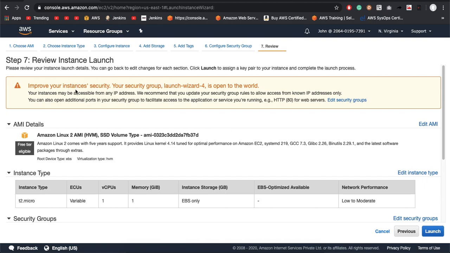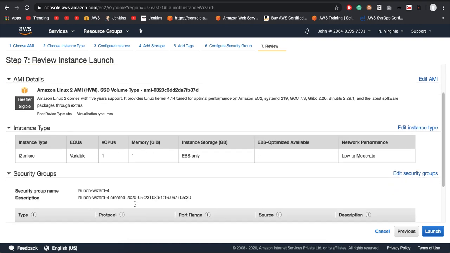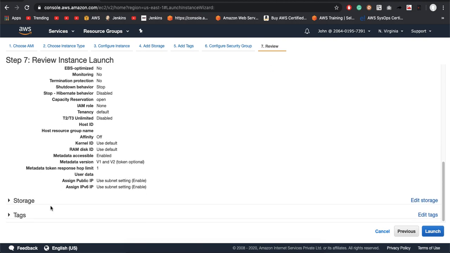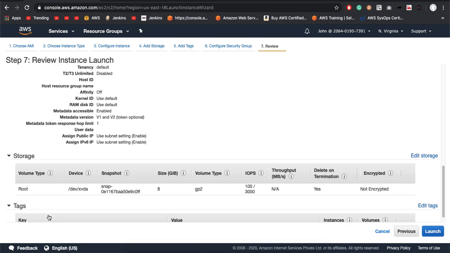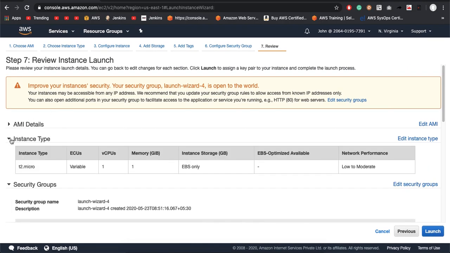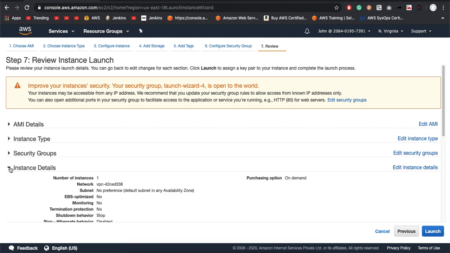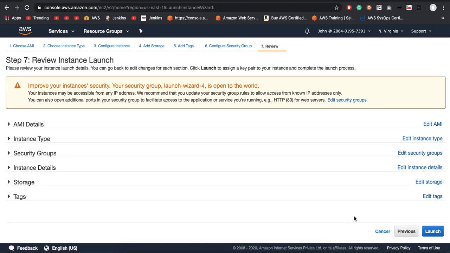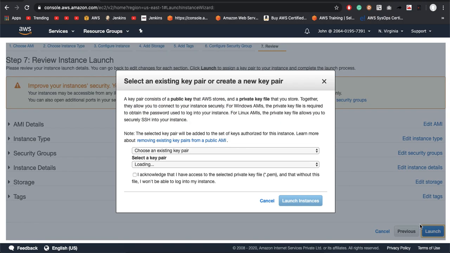And the same warning here. Here you can see the review page, with my details, instance type, and everything. You can see all the details here, how much storage you gave, which tag you gave. Everything you can find. If you feel everything is correct, go on and launch it. If you want to edit something, you can edit here, and then launch the server.